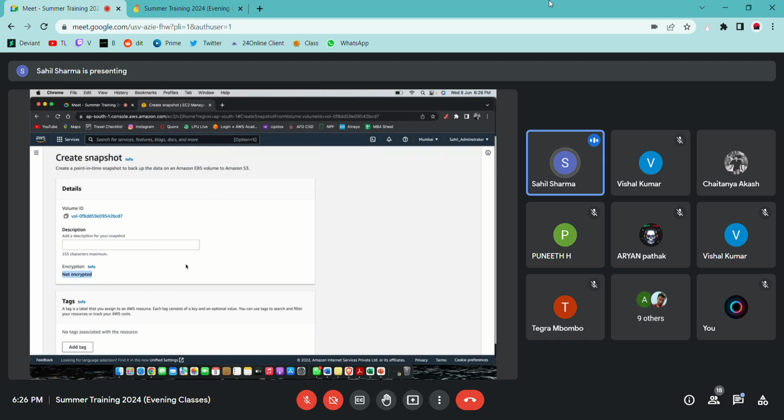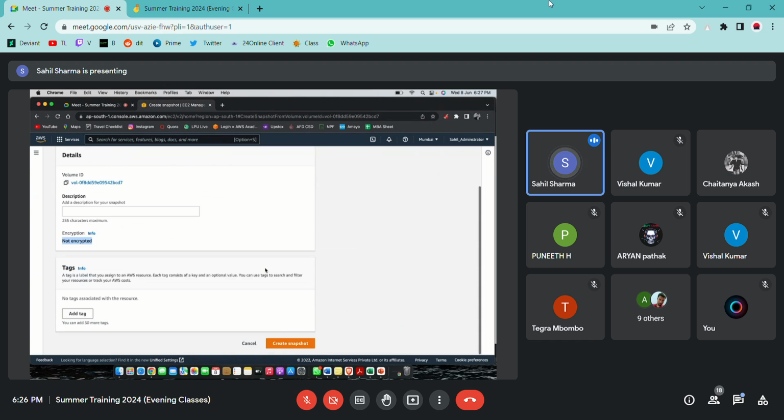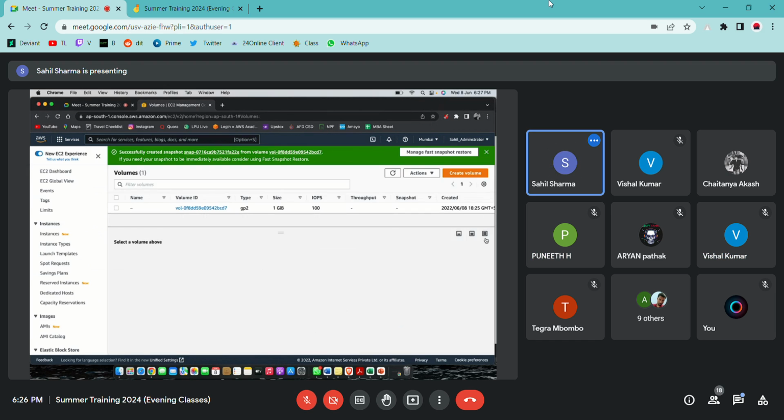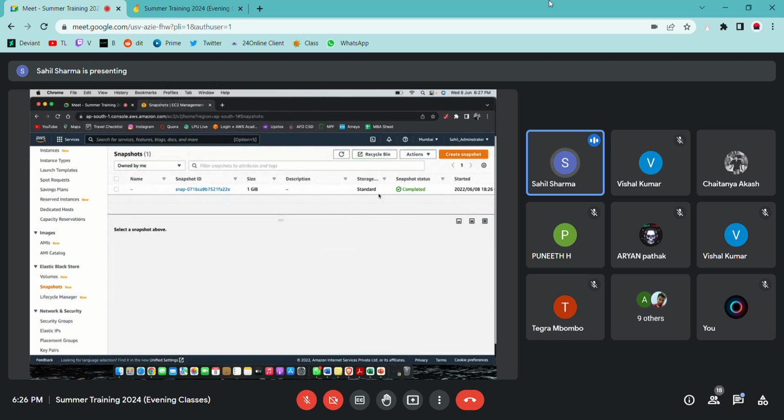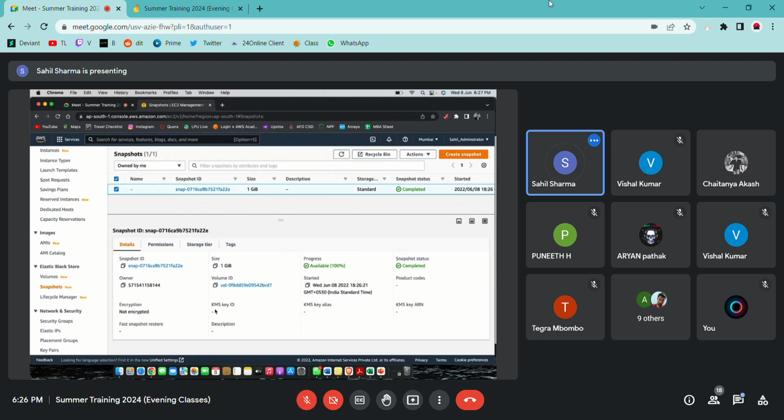So I'm going to create this. Let's create the snapshot. And let's go to the snapshots. It is created, and let's go to the snapshots and see. So this is the snapshot completed. Click on this and I'll show you. In the snapshot also you can see this is not encrypted.